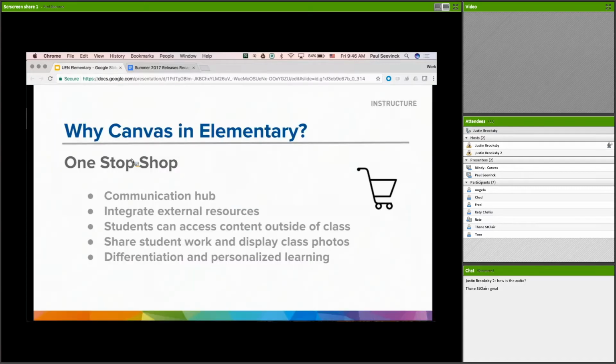So the first thing that we're going to be looking at is the fact that Canvas is a one-stop shop. How many of you have districts that are using Canvas a lot already in the K through 6th realm? Wow. All right. This is the thing, right?